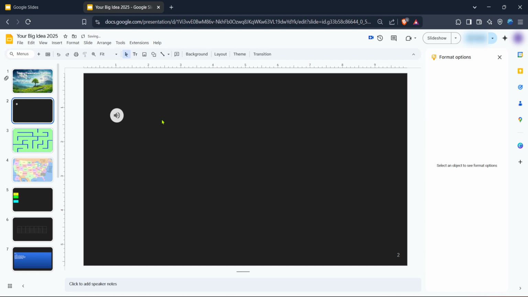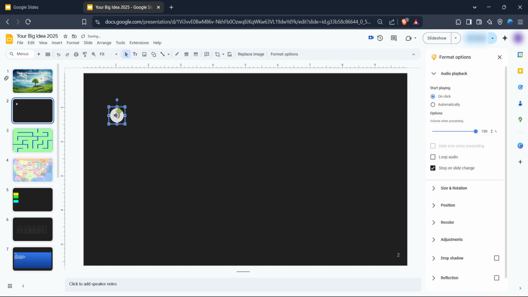Once inserted, you'll notice an audio icon on your slide. This icon is interactive and users can click it to play the audio during your presentation. You can move this icon to any part of the slide by clicking and dragging it to your desired location. Additionally, selecting the icon and going to the Format Options tab gives you more control over how the audio behaves, such as whether it starts automatically or on click, its volume levels, and looping settings.